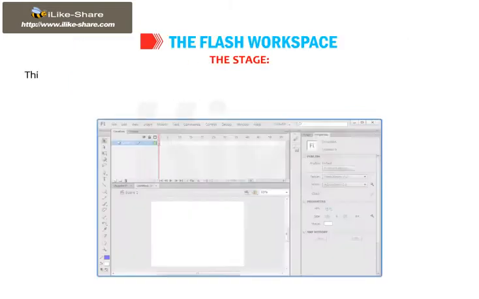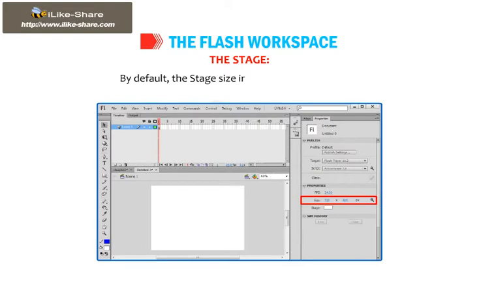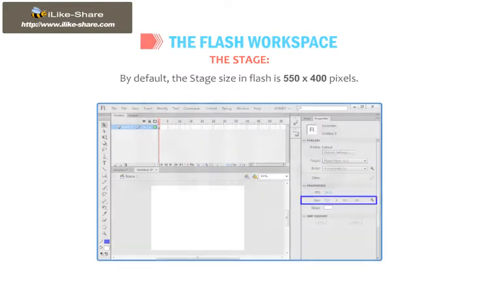The stage. This is the rectangular workspace area where we place our contents and create our drawings or movies. By default, the stage size in Flash is 550 by 400 pixels.